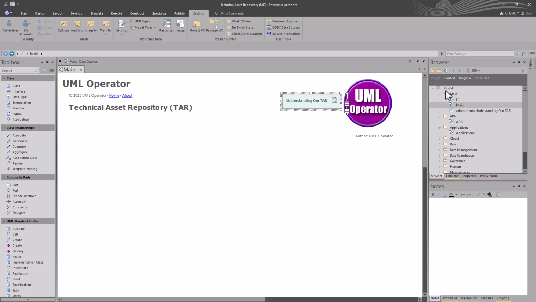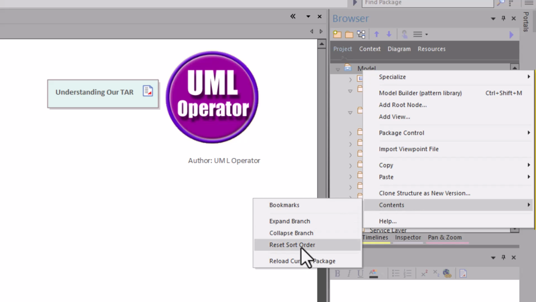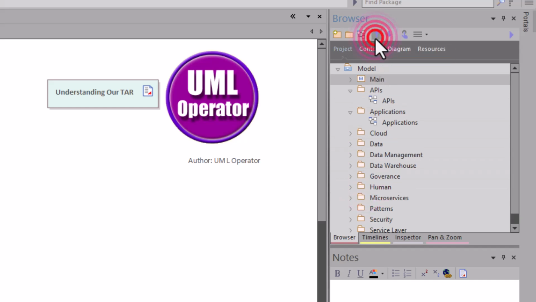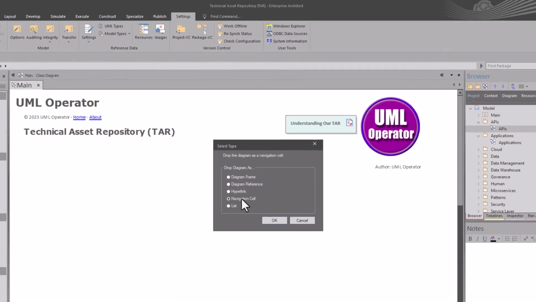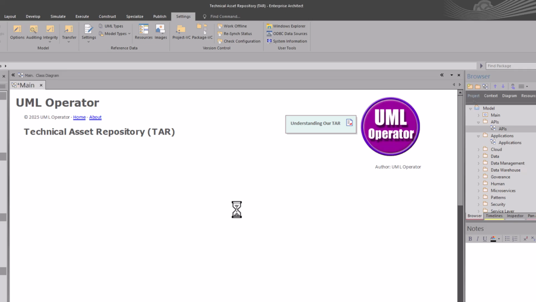And what we're going to do next is, I don't need main open. Let's bring in the first one. These are in alphabetical order, and you can always sort them by right-clicking on the root folder or whatever folder that you want to sort under, and then resort the order. It did move main in alphabetical order, so I just slide it back up to the top. All right, so our first one is API. Let's just drag and drop this diagram in here, and we're using navigation cells. Much better. Don't need an image, just bring in a blank navigation cell.